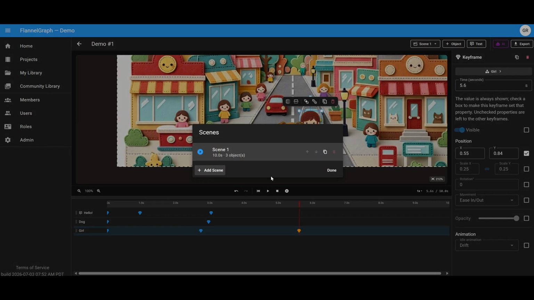So here I can actually add more scenes that maybe are going to be kind of in the same vein. And then you can export each scene, put those together. Eventually, we'll probably make a way to export the entire thing. So, but that's the basics of how you use FlannelGraph.